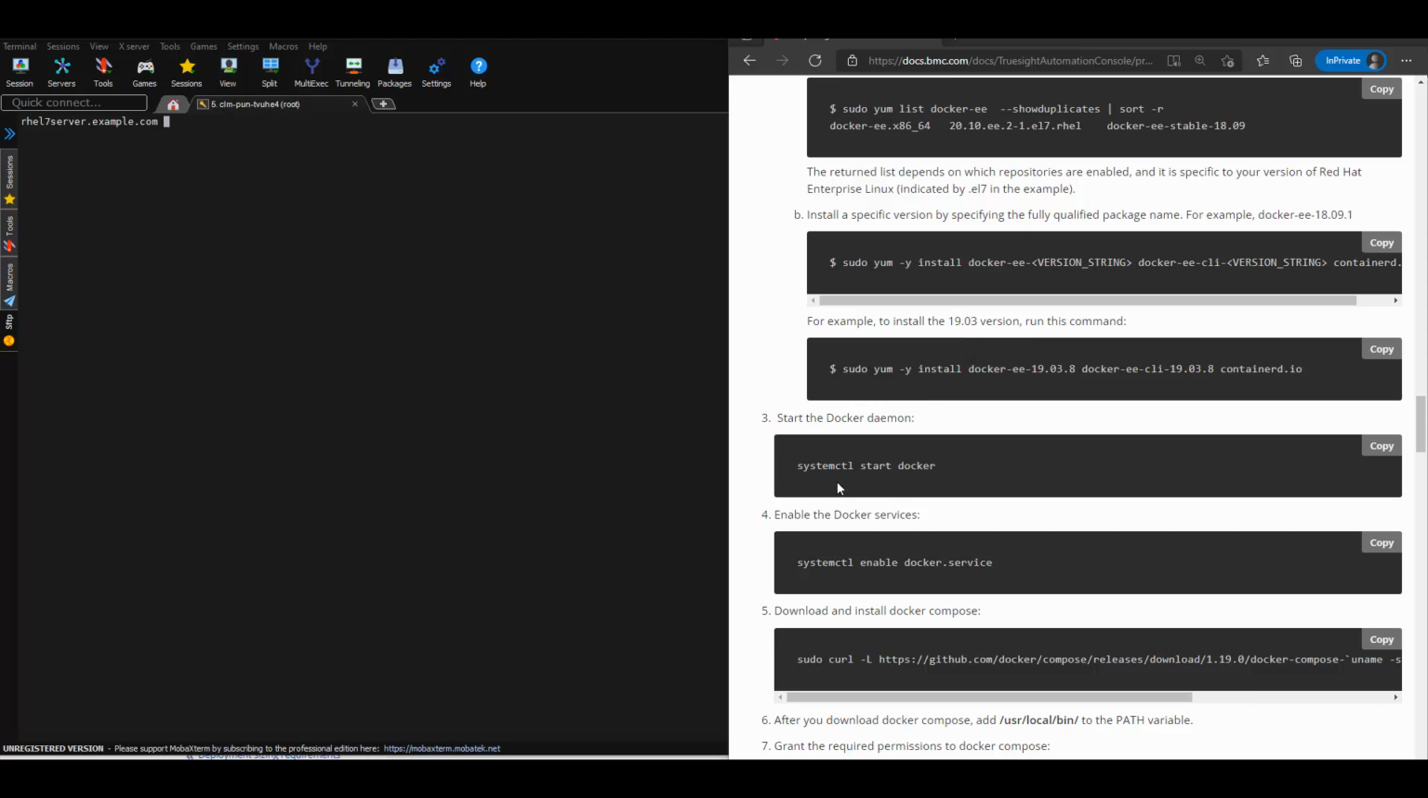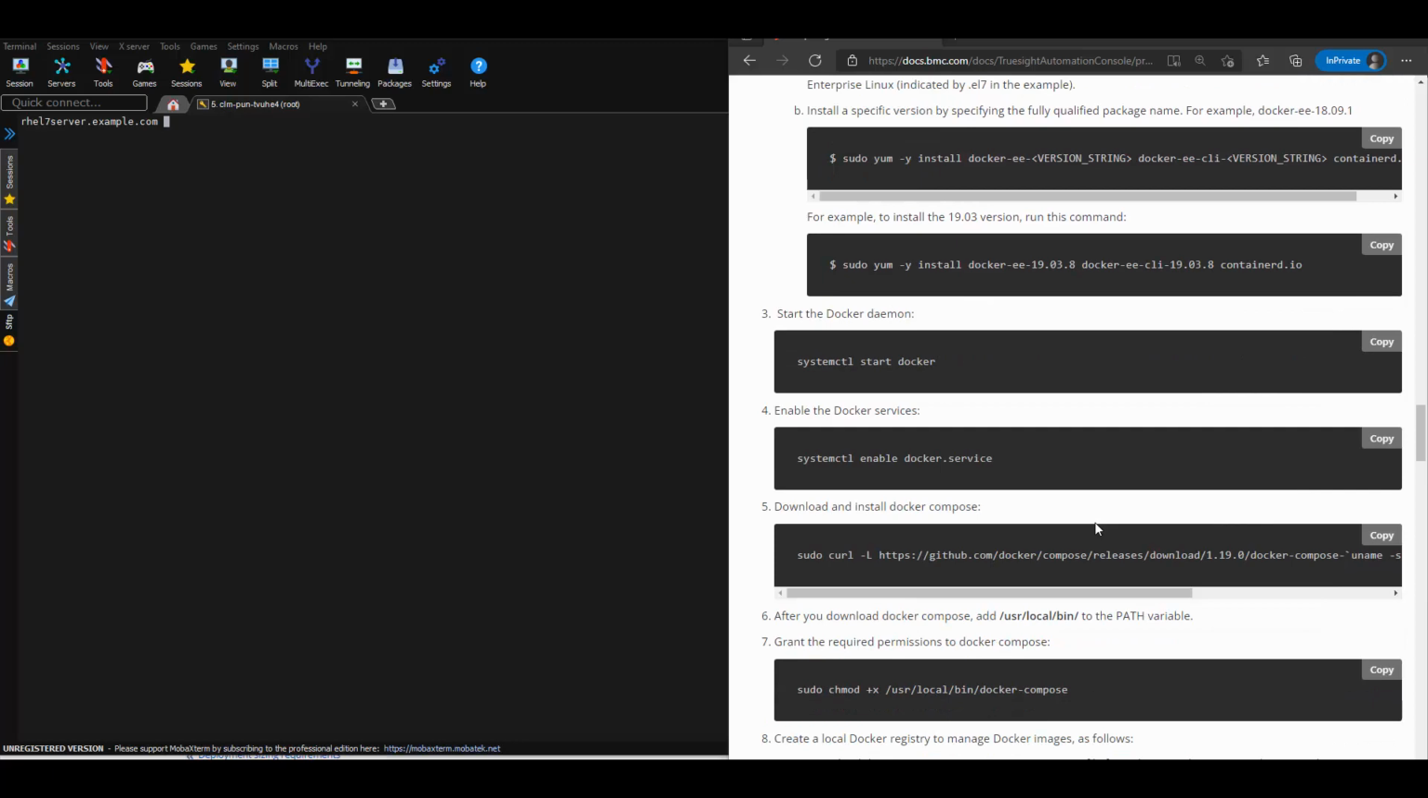Once that is done, start the Docker service and enable the Docker service. And now we are good to install the TSAC.